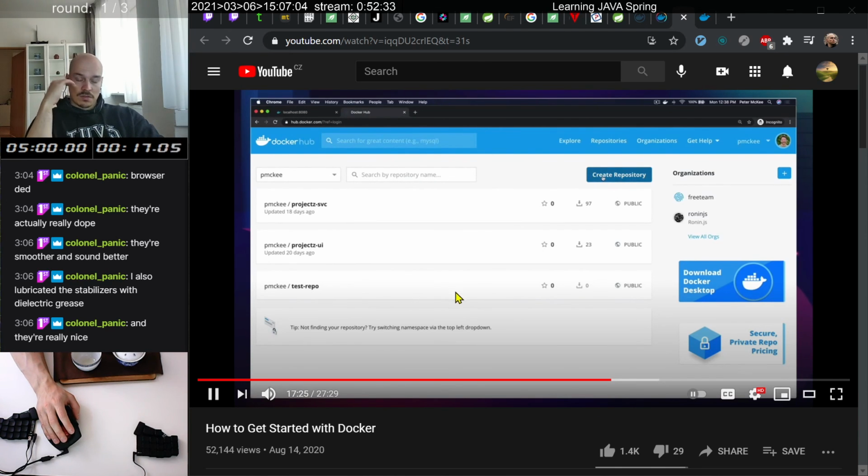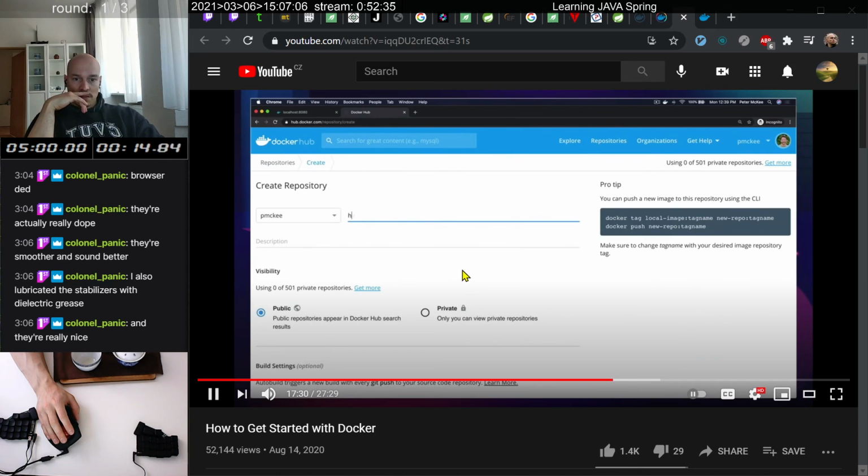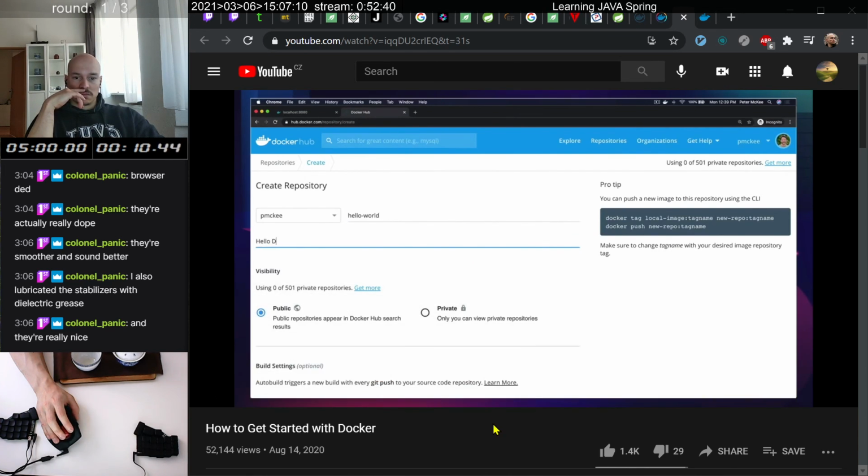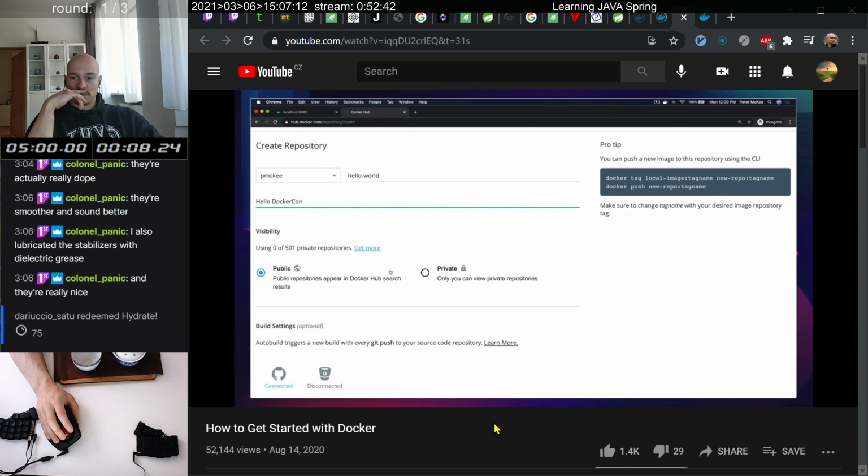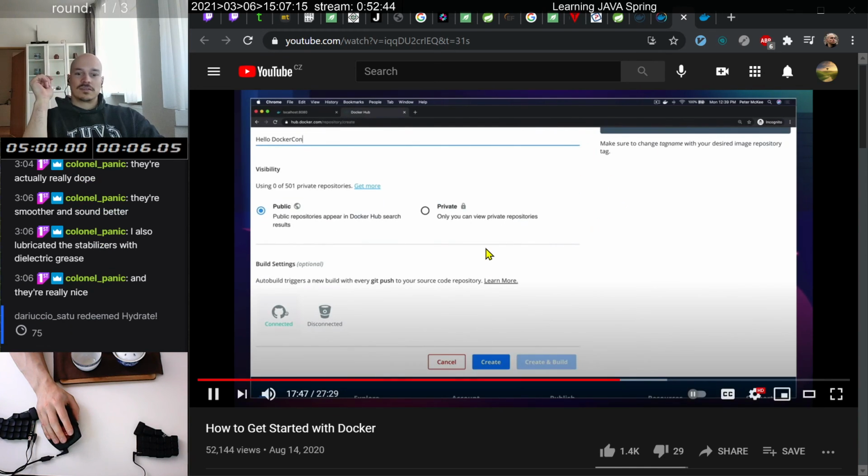The package arrived. So let me create a repo. I'm gonna give it the name of Hello World, and you can give it a description if you like. Then you can mark your repos as public or private. Hey, Daria. So if you're connected to GitHub or Bitbucket.